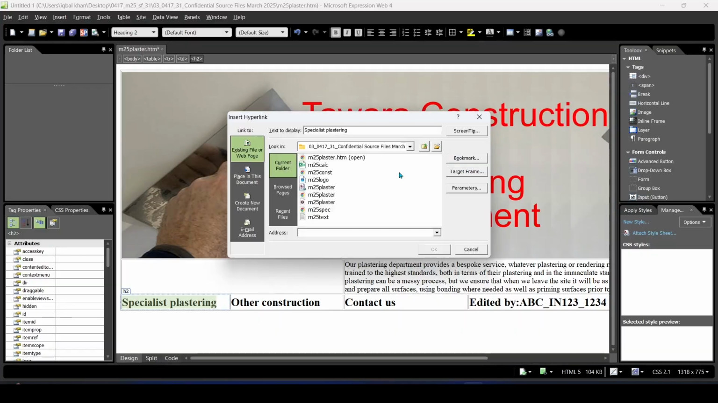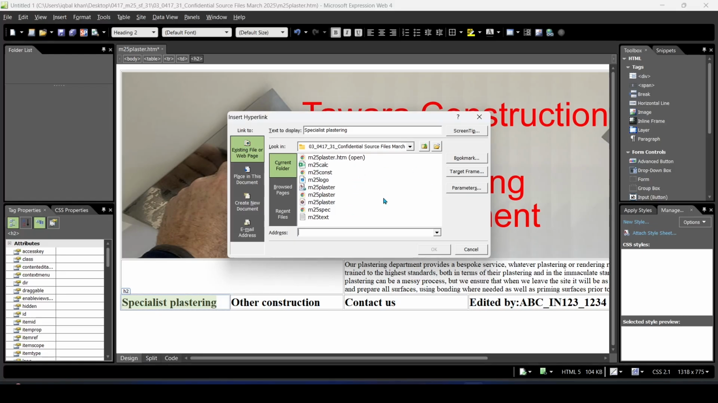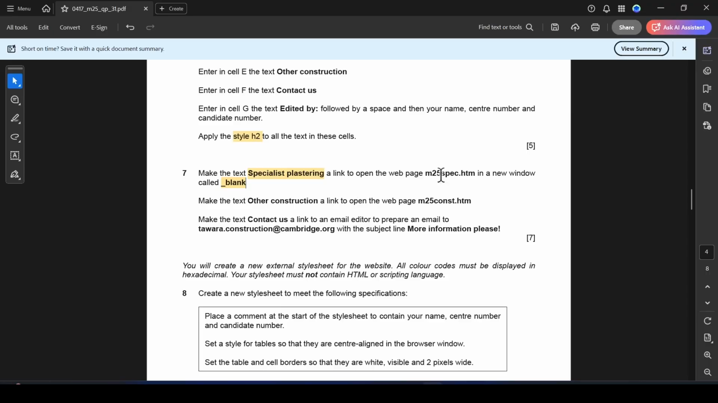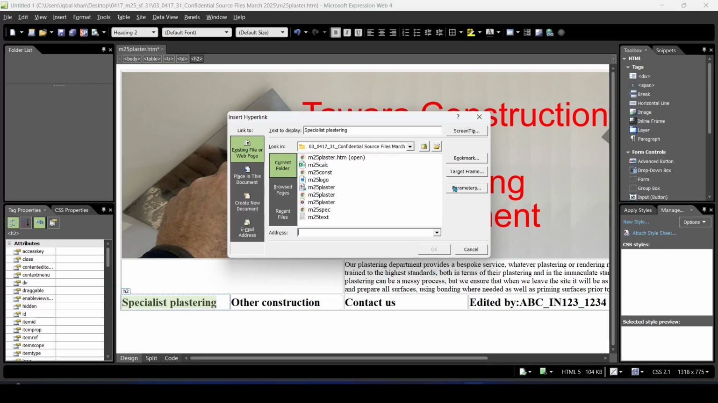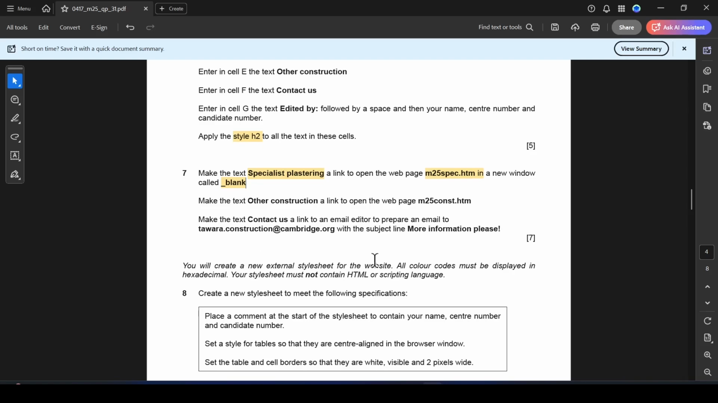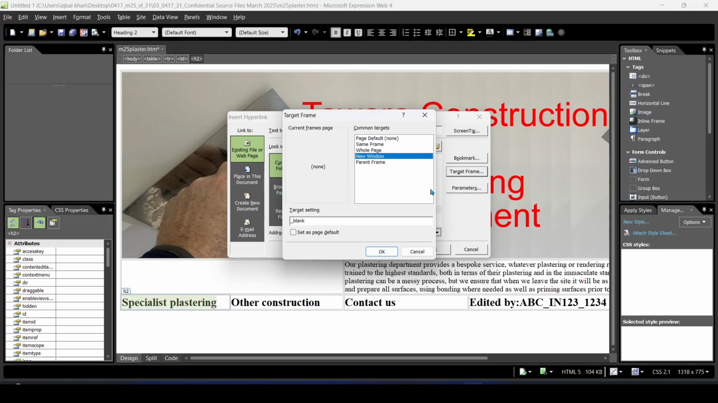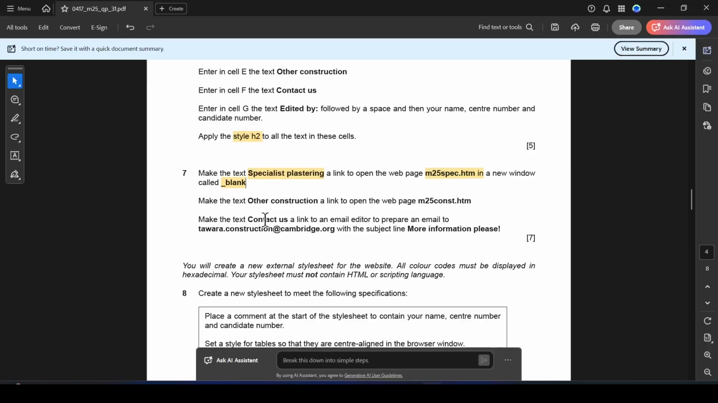Okay, so they are asking us which one? We have to choose M25 HTML. Where is M25 spec? Okay, M25. We have to link with M25 spec. Yeah, here, and then target frame, new window which is blank. Okay, so new window which is blank, and then press OK, and then OK. Done. Next.